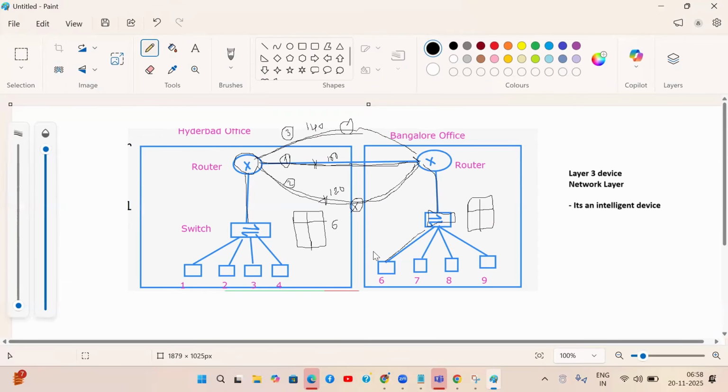Clear? Is it clear? So here the router will identify the best path among all the paths, and then it will send the data through the first best path. Okay. So that is the function of the router. Router is a layer 3 device. It's an intelligent device. It will identify the best path between the networks, and based upon the best path, it will move the packets.